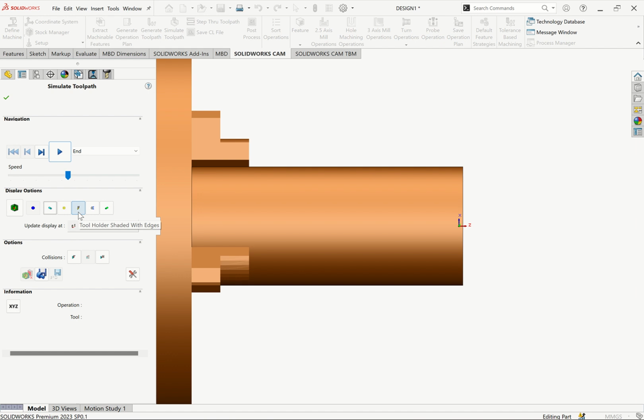Then here it shows whether you want to show a tool holder or not. All these features you can change. Once I'm okay, I click run. The tool will now start doing its operation. Now this is doing what you call facing. That is finishing facing. Maybe I can increase the speed here.